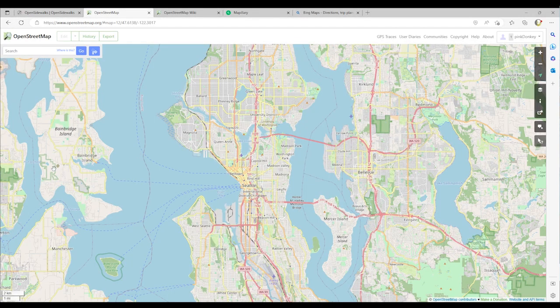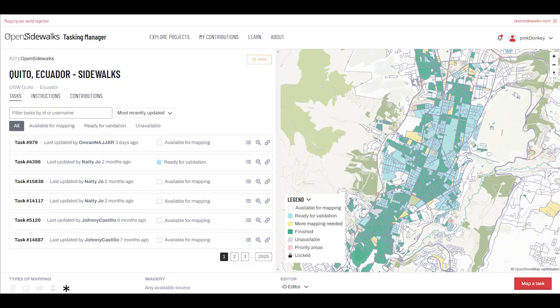Mapping in OpenStreetMap is a team effort, continually growing due to a community of hundreds of thousands of dedicated global contributors. This video series will focus on the OpenSidewalks Tasking Manager, which simplifies the mapping and enables teams of local mappers to collaborate on a specific area of their community.